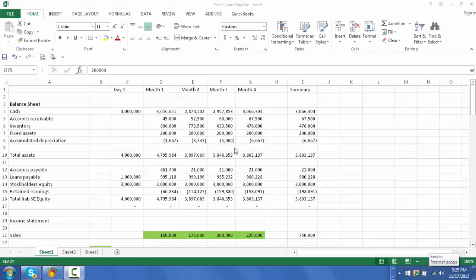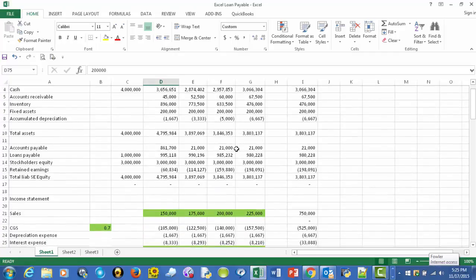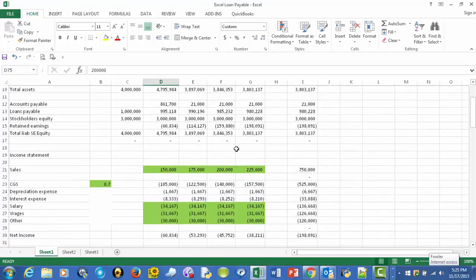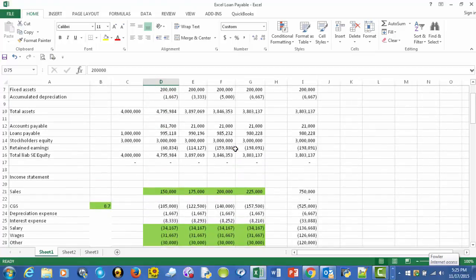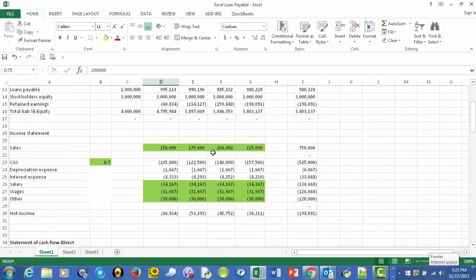Data validation is a very valuable tool because it allows you to make sure that the data that goes into your spreadsheet is the data that you want to go into your spreadsheet. We have a lot of data, a lot of variables here, and I want to show you how you can control the variables that go into your spreadsheet. So I'm going to take this variable here, this 0.7, which is the relationship of sales to cost of goods sold. 70% of sales are cost of goods sold.